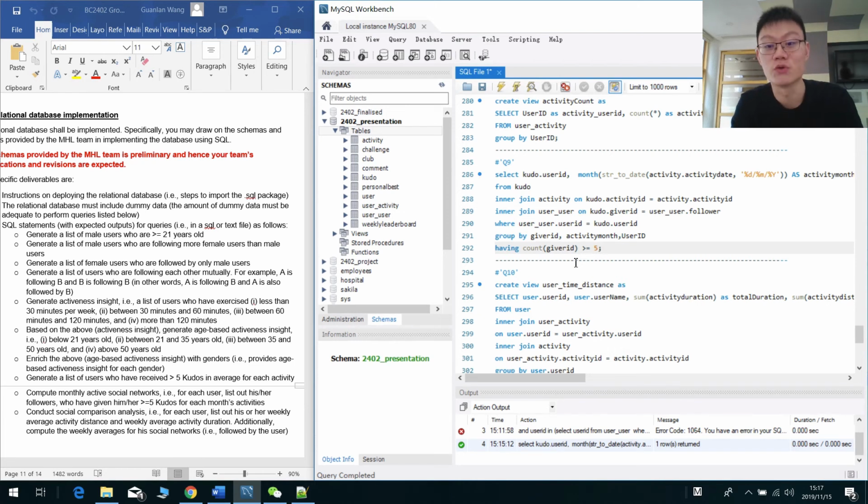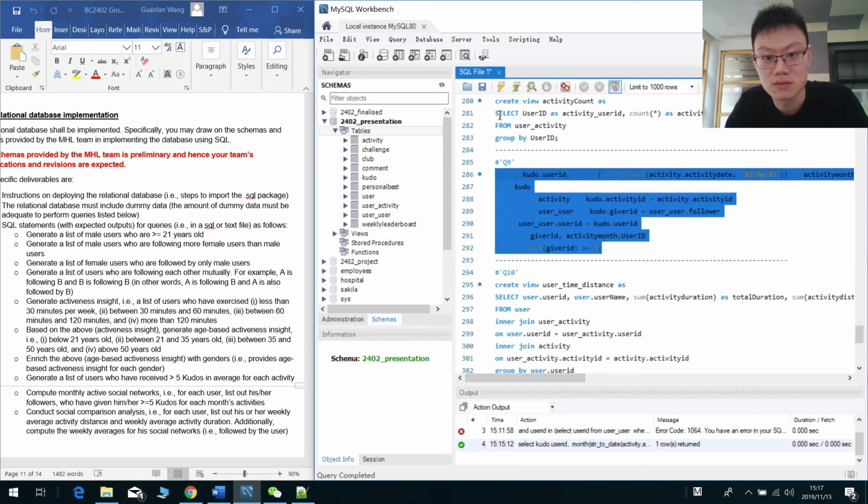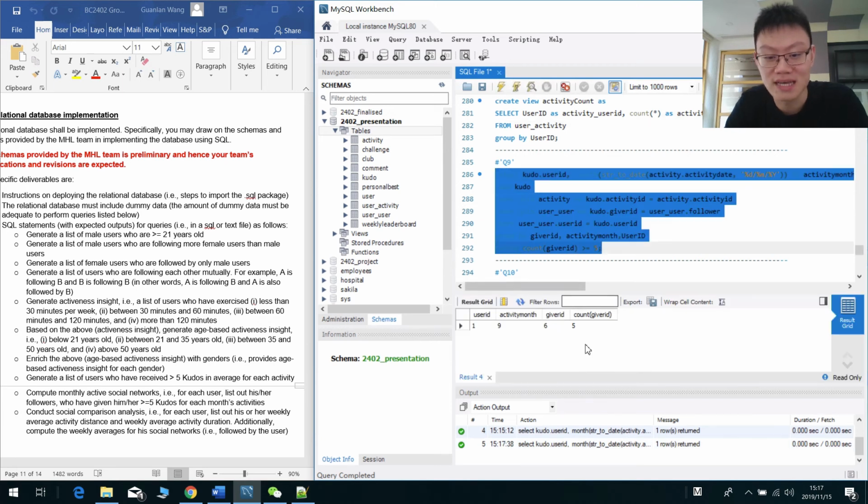So since a kudo can be given by anybody, we have to inner join to our kudo table as well as the user followership table to find out which are the followers who have given him or her the kudo. So let's run the code. We can see that it's user ID 1 in September who received 5 kudos given by ID 6.